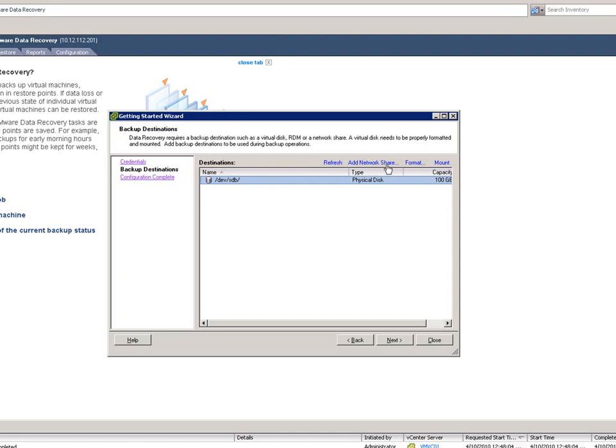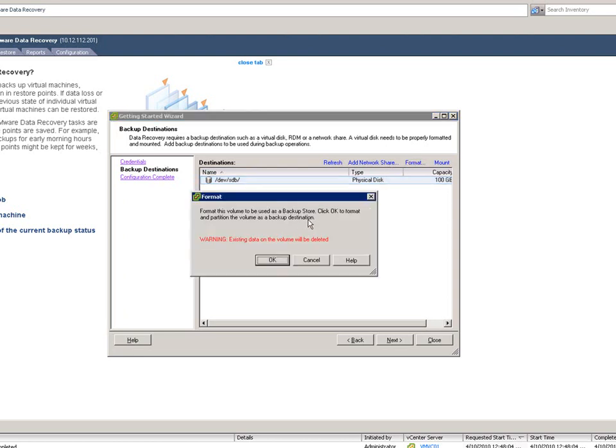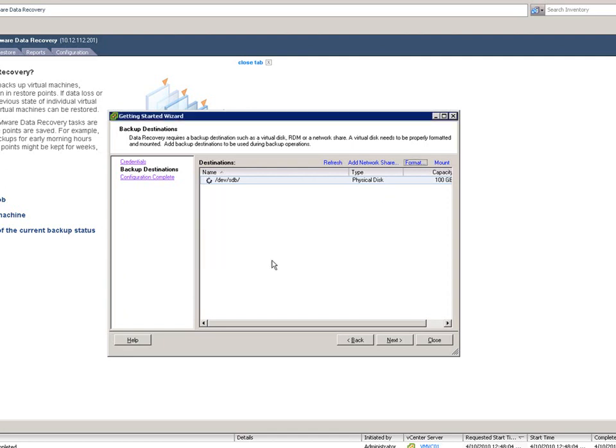You can add a network share if you wanted to, and you can mount. In my case, because I have a local disk attached to it, I'm not going to use the network share. I'm just going to go ahead and format. Obviously it's prompting you here that we're going to use this as the backup store. Click OK to format, and make sure there's nothing that you want on it, because I'm going to destroy everything on this disk. I'm going to click on OK.